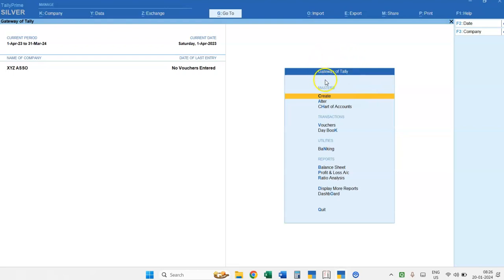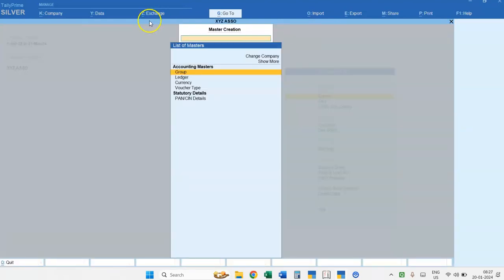On the gateway of Tally, you will find the master menu. Under the master menu, you will find the create option. Again, when you select the create option, you will find the list of the masters in front of you. Under the list of masters, you will have to go under the inventory master. Right now inventory master is not appearing here.